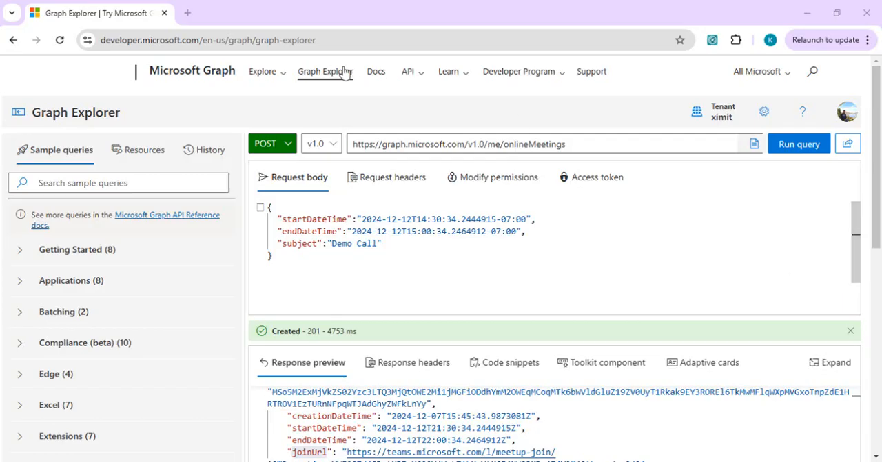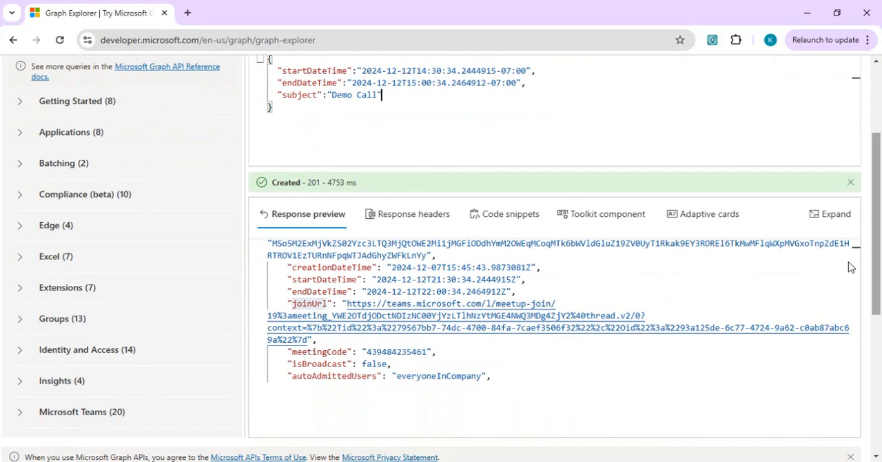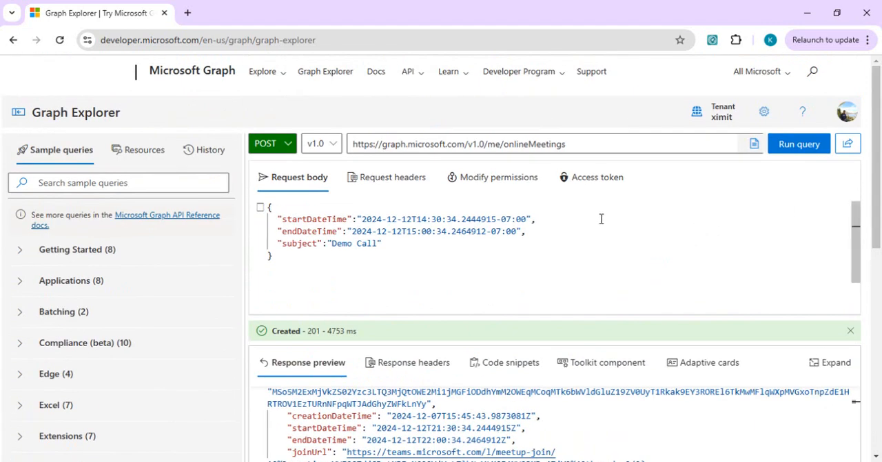So right now I'm in my MS Graph Explorer and I opened one of the endpoints, that is me/onlineMeetings, and it's a POST call where we pass the start date time and subject of the meeting. When we run this query we get a response out of it, the joining URL and other metadata for this meeting, like the meeting code, is broadcast false. And the same thing we are going to automate from our Power Apps screen.